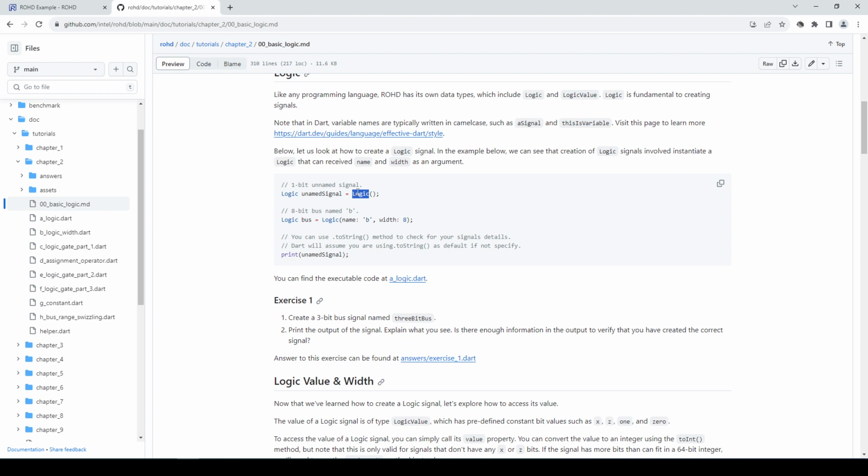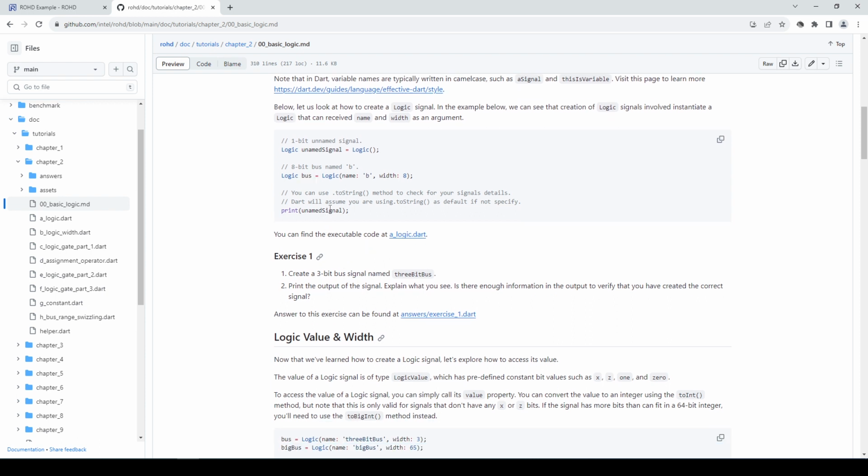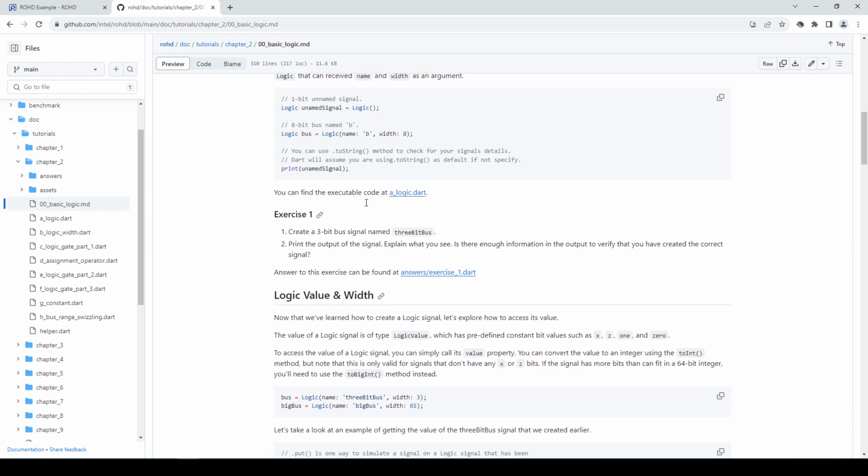Next, if you want to specify a name or a width, you can give it a name parameter. So in this case, we have a bus where the name is going to be b and the width is going to be a, right? And then we can just print the signal. Okay, so let's write the code.